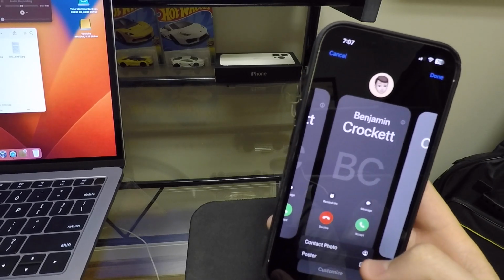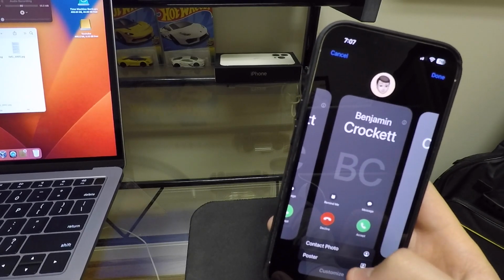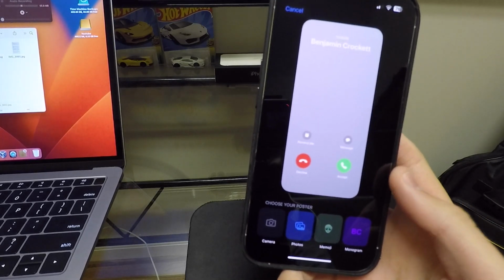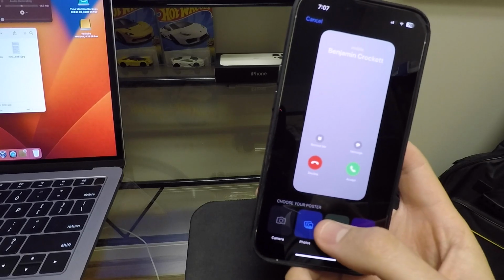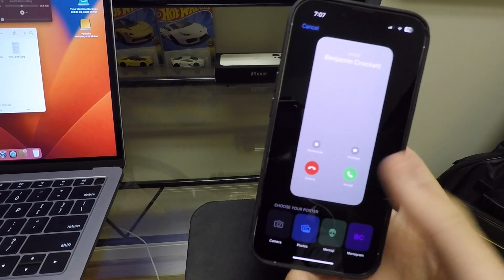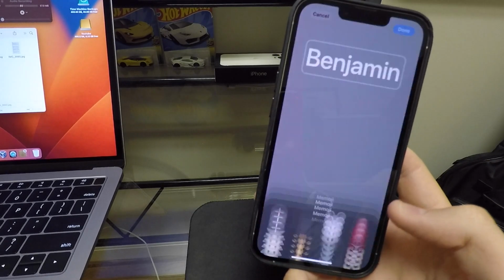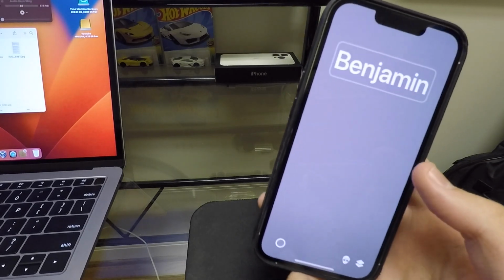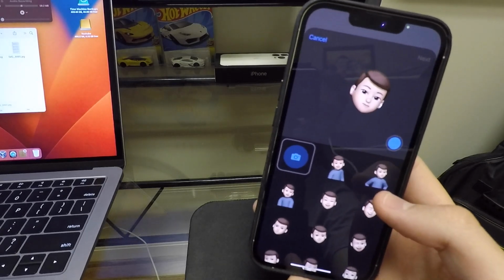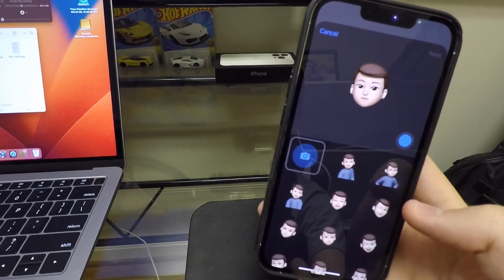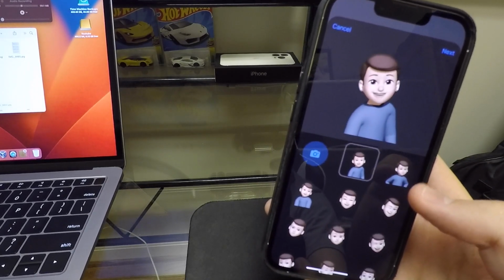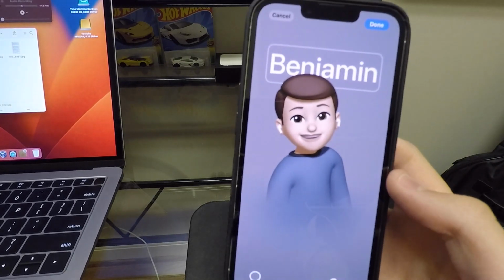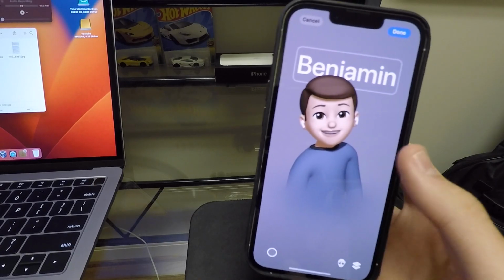You can go down here to customize, you can choose your photo or your poster, and there's actually a lot of different customization that you can do here. So you can add a photo, whether that's of yourself or something else. You can also choose an emoji to put in there, maybe like your emoji of yourself. You can also record a little something to throw in there. So we'll just add my emoji, and you can see that if somebody calls me, it'll look kind of like this.